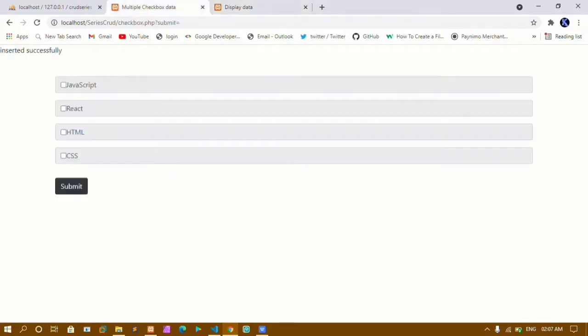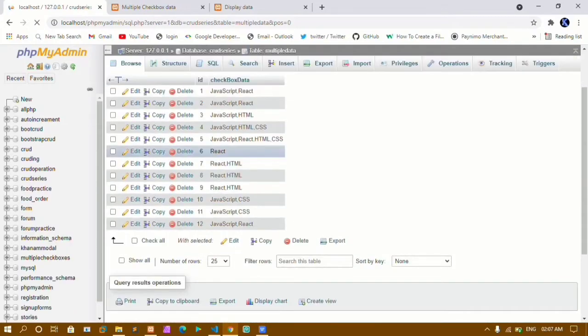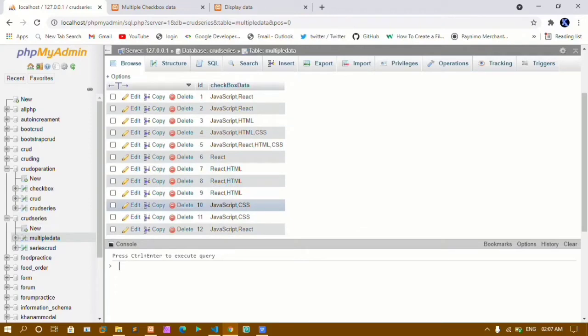Now we are going to add this multiple checkbox data. If I click on JavaScript, React, submit. Now if I show the database, you can see here JavaScript and React has been added. This is what we learnt in our previous tutorial, how to add multiple data of checkbox inside the database.